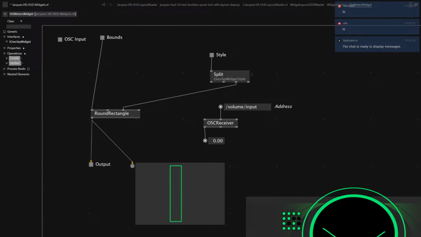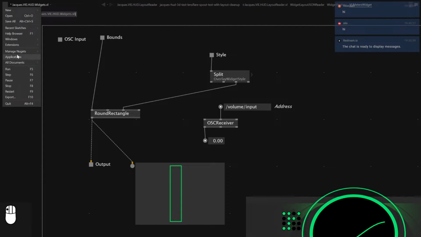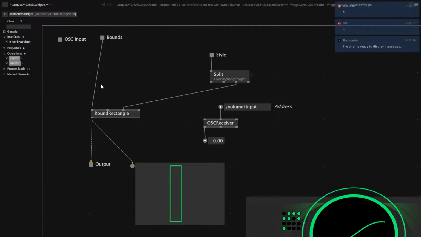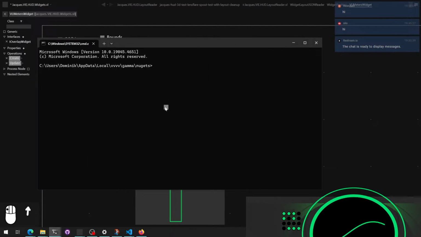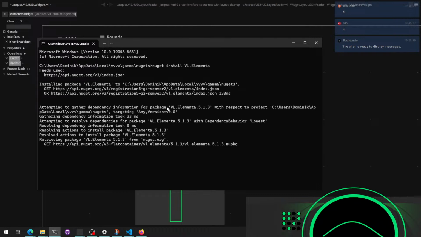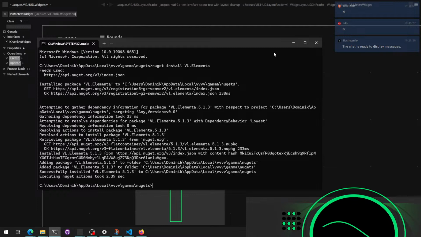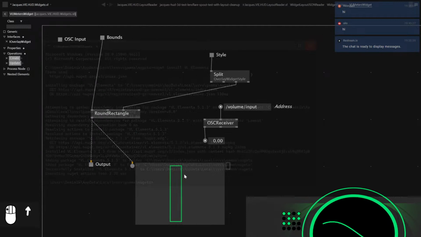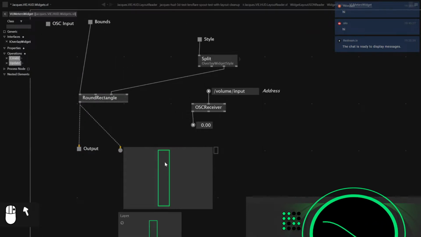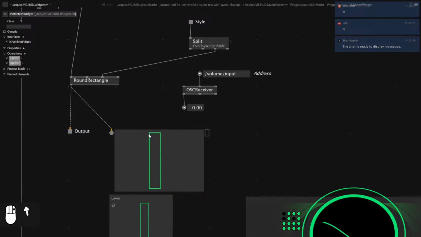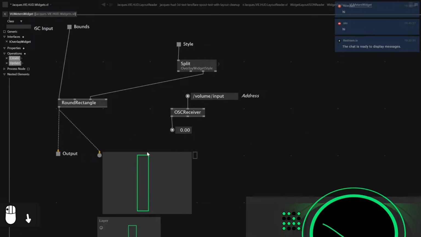NuGet gallery, Elementor. Yeah, it's a very simple installation. Manage NuGets, command line, NuGet install Elementor. Or this can also be done with ImGUI, but I kind of want the freedom to draw what I want and play with it.